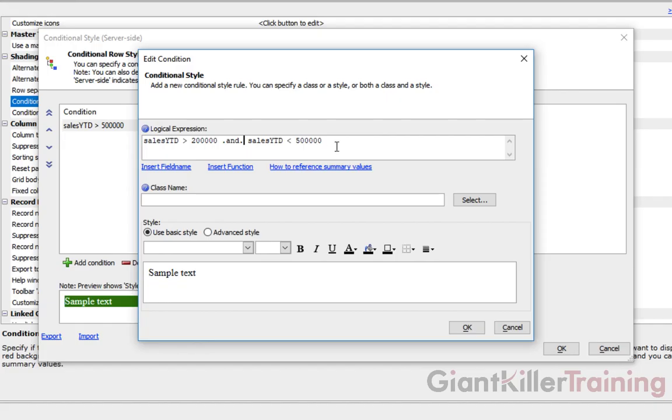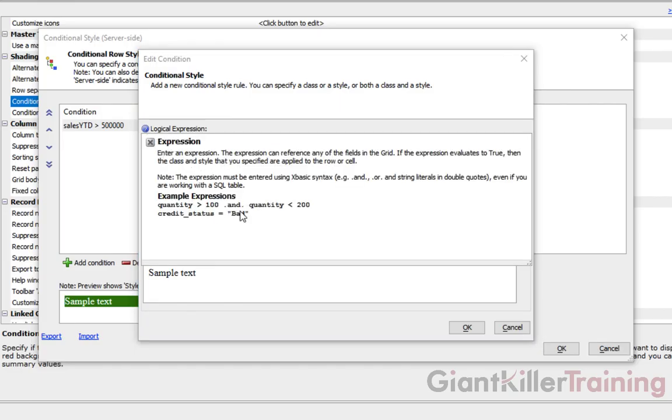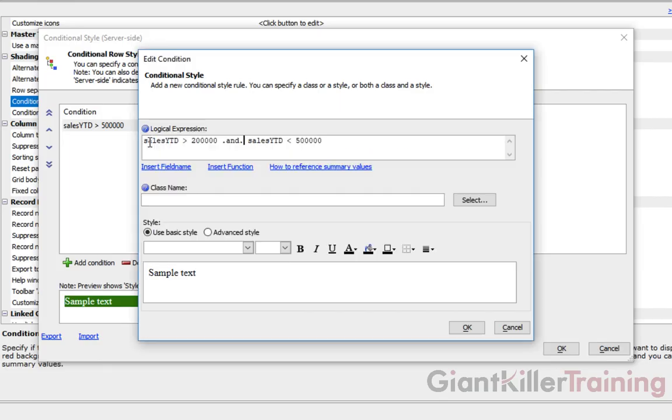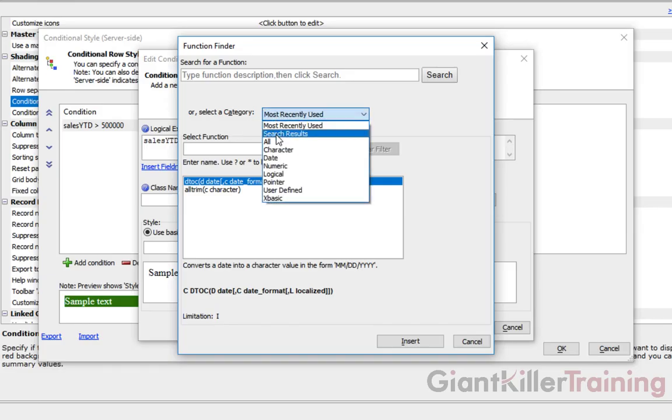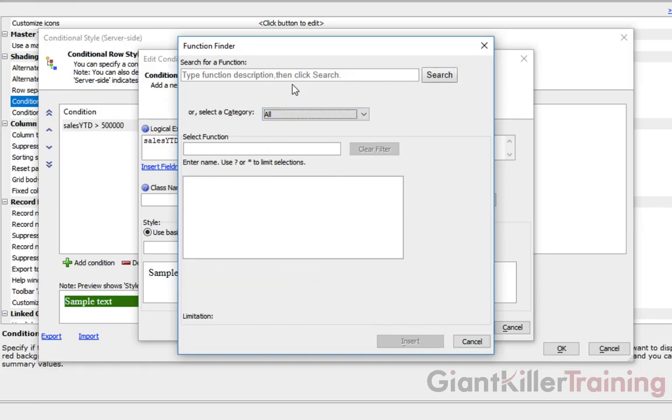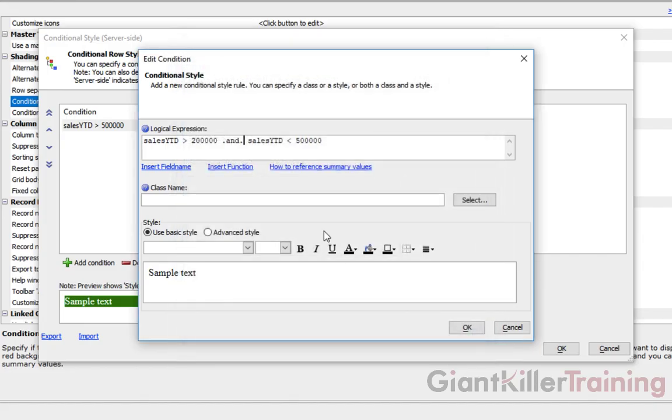Now you'll notice the and here has a dot and dot. That is because this is an XBasic expression, so it uses XBasic to evaluate this on the server. In fact, if you click this little help button right here, it explains that and shows that here. So this gives you a kind of help on how to write your expressions. By the way, you're not limited to just simple ones. You can see there are whole functions you can put in here. So I could actually insert a whole function that could do other things. For instance, I can see all the kinds of functions that are available in the system, such as text manipulation, numeric value manipulation, you name it.